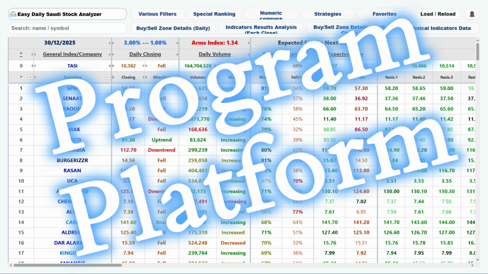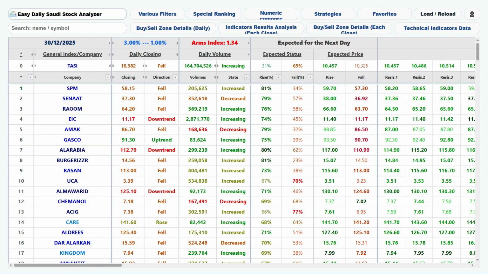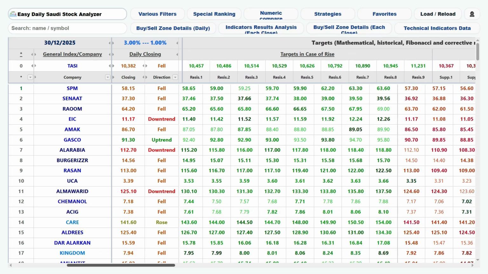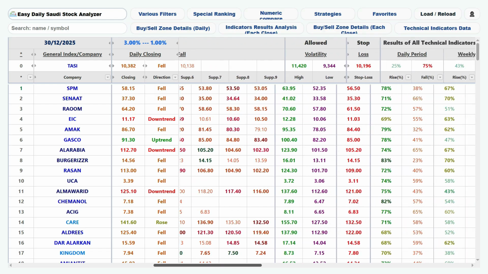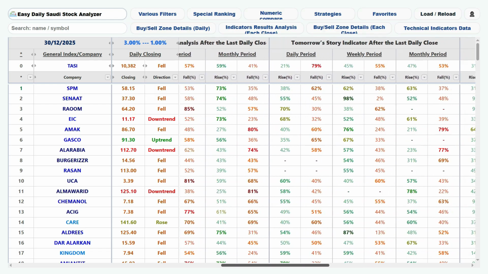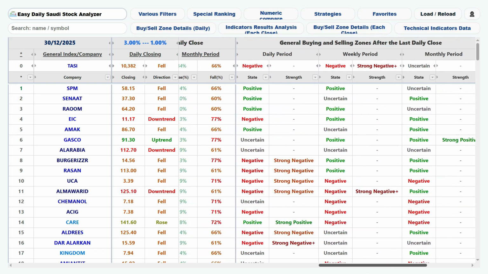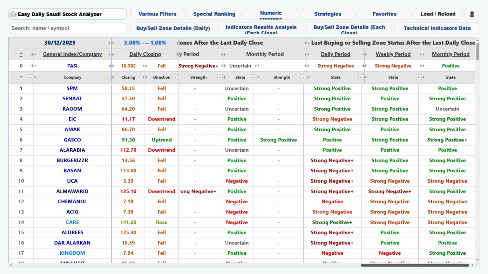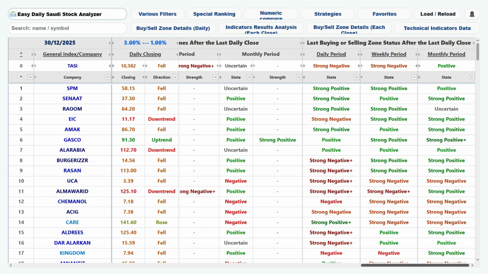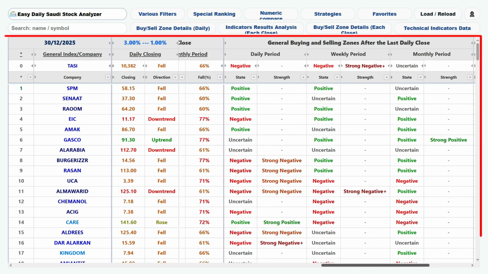Program interface or platform. The program is a platform that displays and controls the results of all technical analyses and numeric readings. It covers all stocks and the general index selected on the sign-in screen. It applies the selected index from the sign-in screen. When entering the platform, the main data section appears.